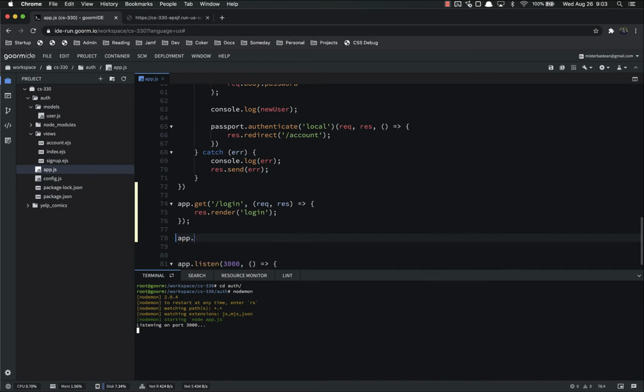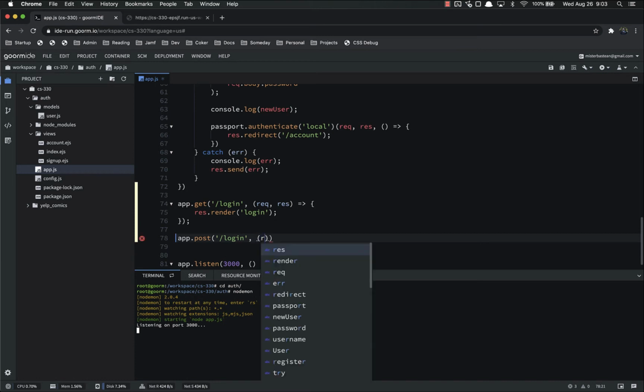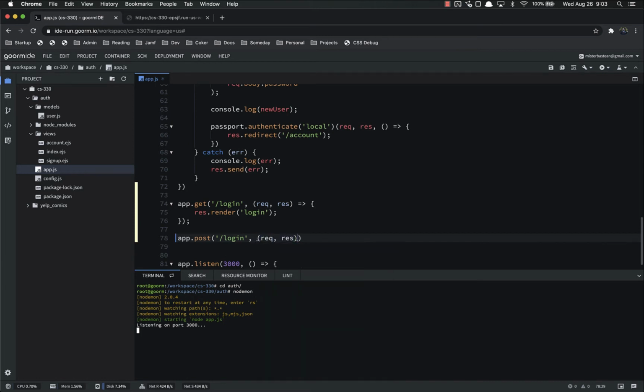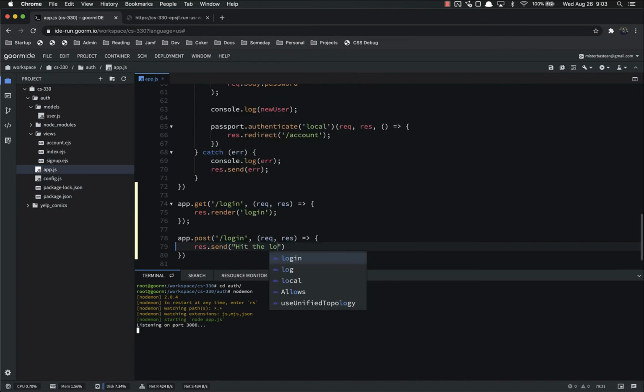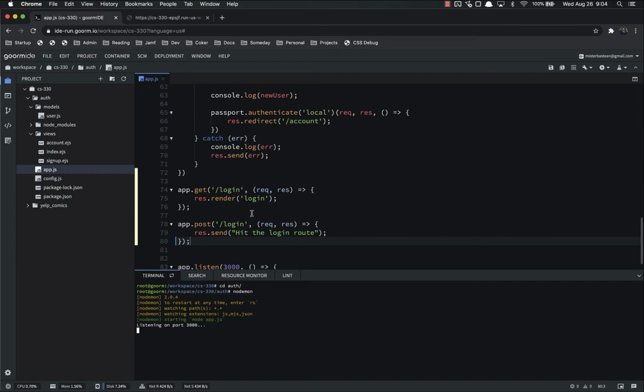And then we're going to have app.post to /login, and right now we're just going to do request response, res.send hit the login route, and we'll add the logic in a minute after we have the form, because we can't really do anything with this until we have a form to test it with. So let's go into our views, and actually let's stop our server and touch views/login.ejs. Let's open that up.